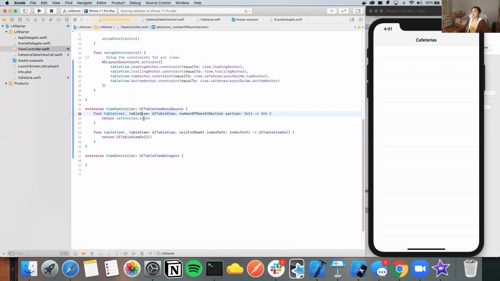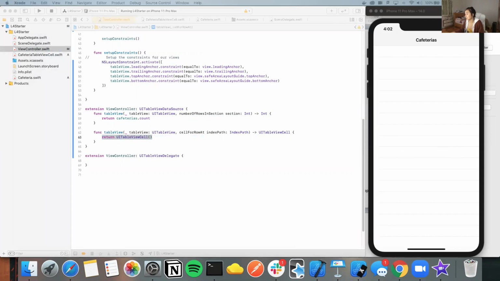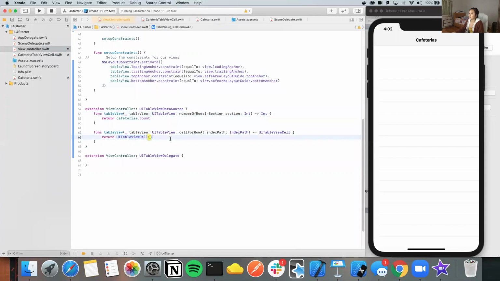We already set the cafeteria count, so this is correct. It should know how many rows to return. However, in here, return UITableViewCell, we're currently just returning an empty cell basically, and we don't want to do that. We actually want to use a cell that we just created, and we want to do what we said earlier about dequeuing a cell.